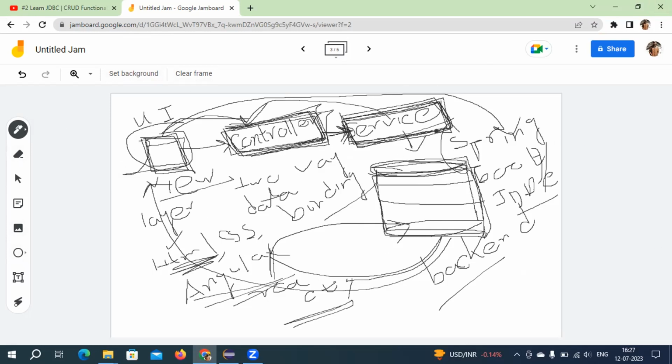Now the data has come to the service layer. Where will the data go? The data will be stored in the database. That is our database. The data may be in MySQL, Oracle DB, MongoDB, or maybe any NoSQL database; there are so many databases out there. So that data will be stored in the respective organization's database.